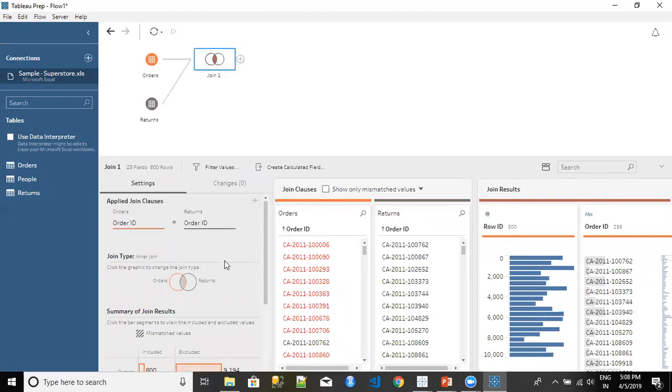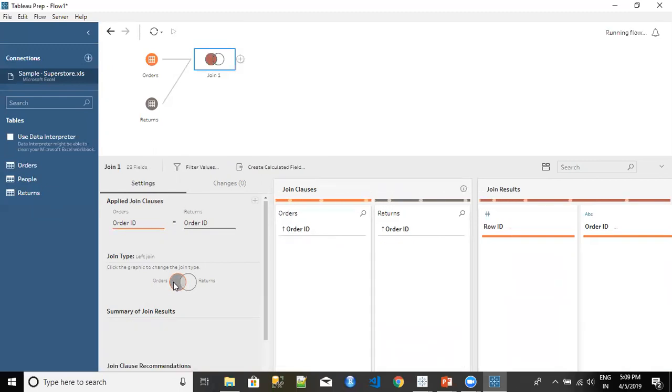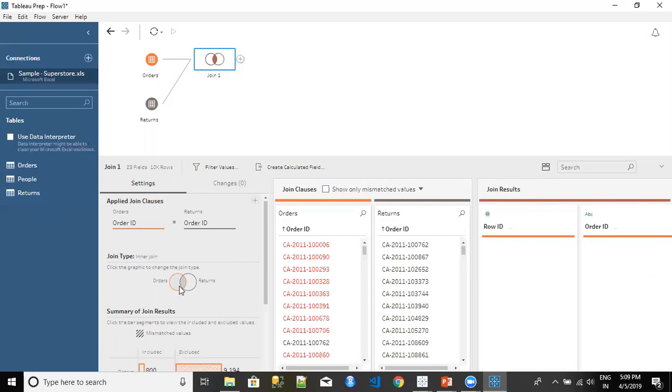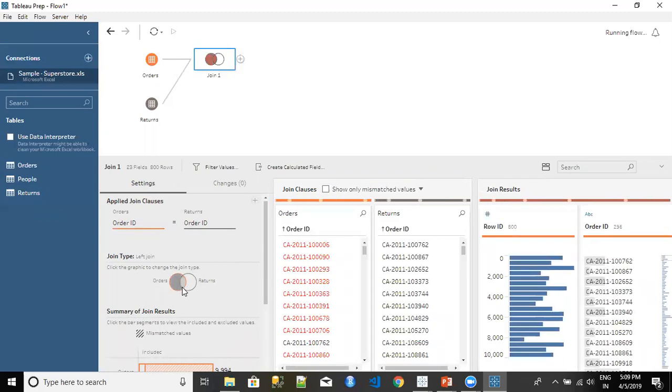Now, we have seen that there are four types of join that we get in Tableau. By default, Tableau always returns an inner join, but I want to work on a left join with Orders and Returns. So if I click on the Orders side, the entire Orders table is highlighted and my Returns part of the table grays out. This states that I have performed a left join of Orders and Returns.